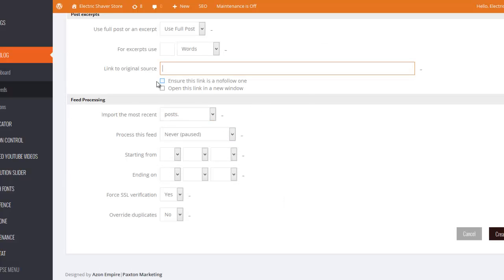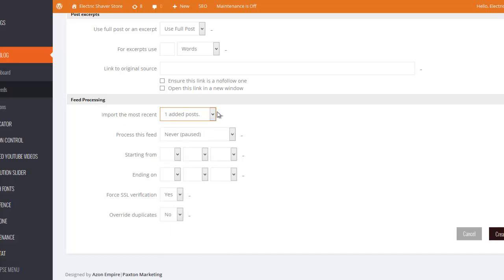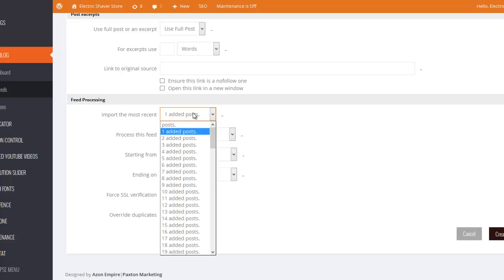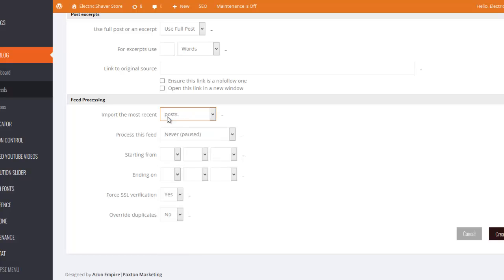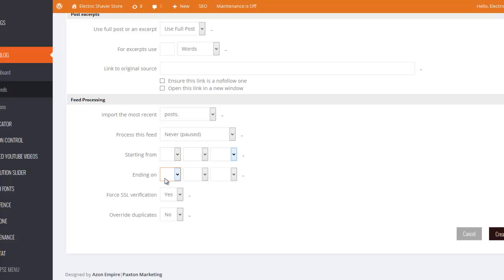Okay, under feed processing, you can just leave this pretty much to where it's set right here. So if you want to, you can start by importing the most recent, which means the latest post that was added. You can do that. Normally you're just going to leave this the way it is set here. Process this feed. You can leave this set to never, and then manually run the campaign. You can run it every 5 minutes. Okay, just be careful where you set this because it will bring in a lot of content. You can set a starting and ending date. Once you have your settings, you can click create feed.